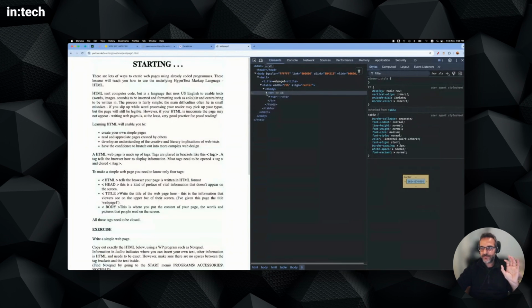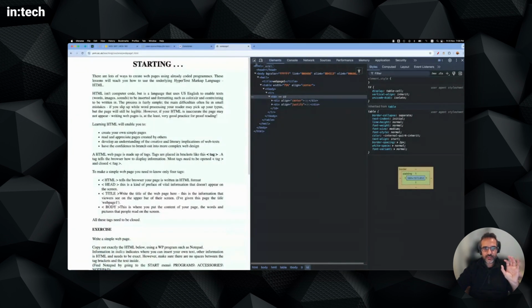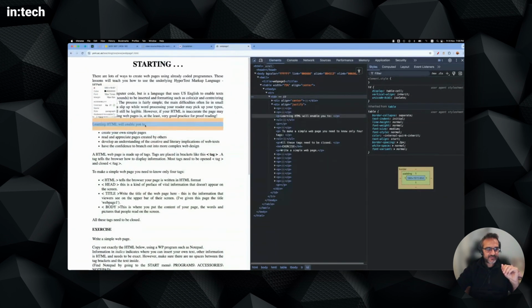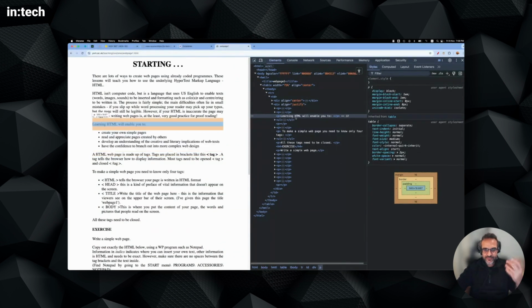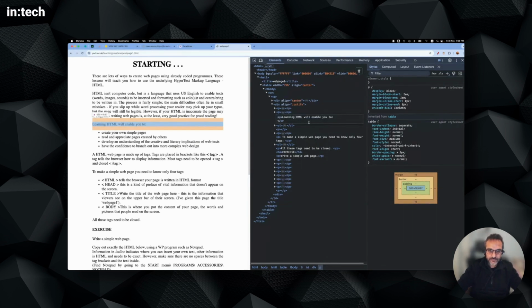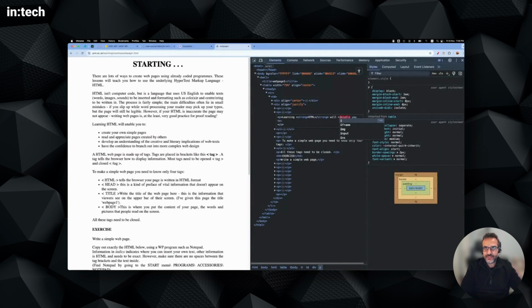So let me go find this paragraph. If I had this paragraph in my source code, and I edit this and add a strong tag here, and add the I tag here to make it look italic. And maybe add more elements.